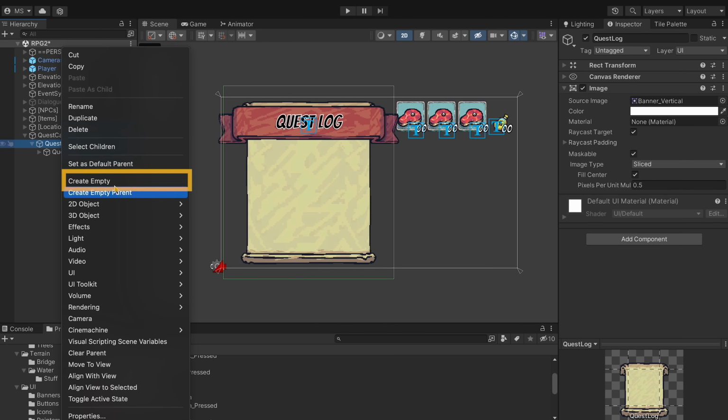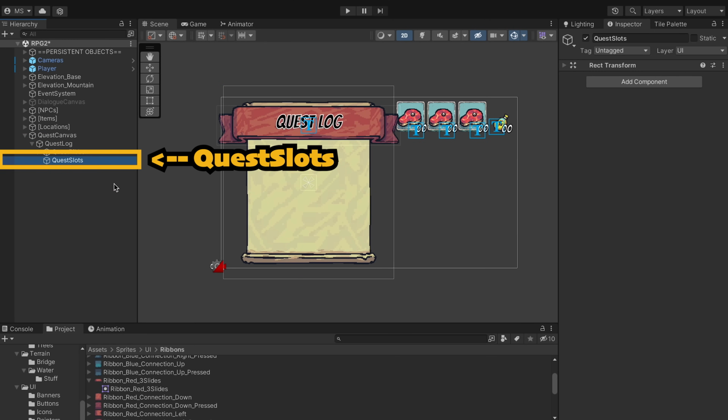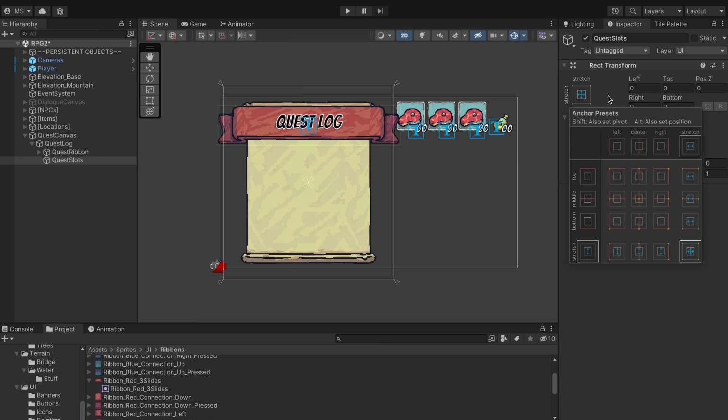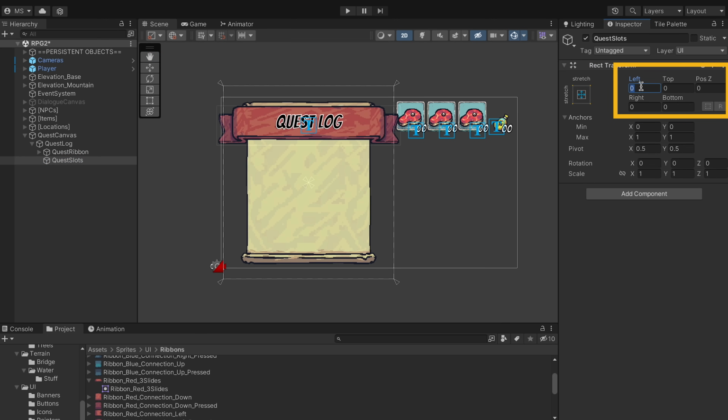All right, next up, I can close up the ribbon there, right-click on Quest Log. I'm just gonna add an empty game object. We'll call this one Quest Slots. I'm gonna stretch this one to fill the entire Quest Log area, and then just give it a bit of a boundary. I'm gonna go with 160, 350 on top, 160 on the right, and then 170 from the bottom. Right now you won't really see this doing anything as it's an empty object, but later this will confine where we put all of our slots for the quests.